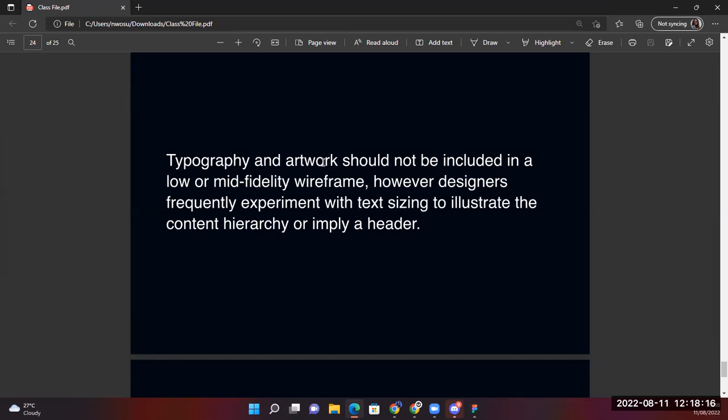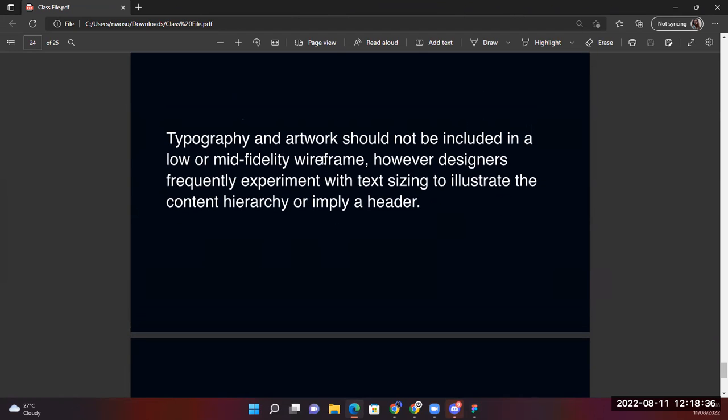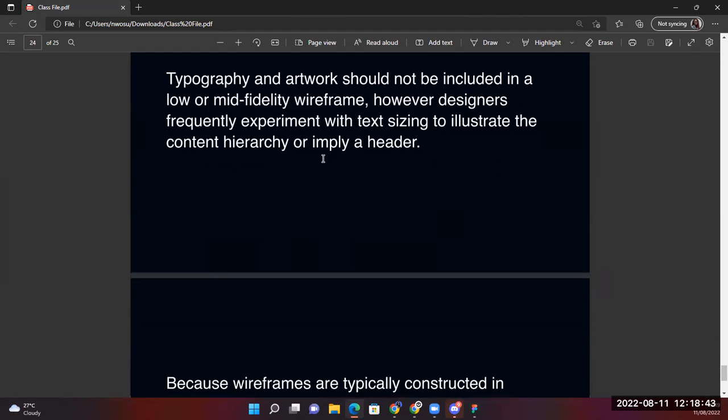Then moving on, we have the typography and the artwork, which will not be included in your low fidelity or mid fidelity, but it shows in your high fidelity, because now, as I said earlier on, in high fidelity you can relate to what you need other people, what you need your stakeholders to see, and then you're putting all the text in place so that they understand what you have been designing so far.